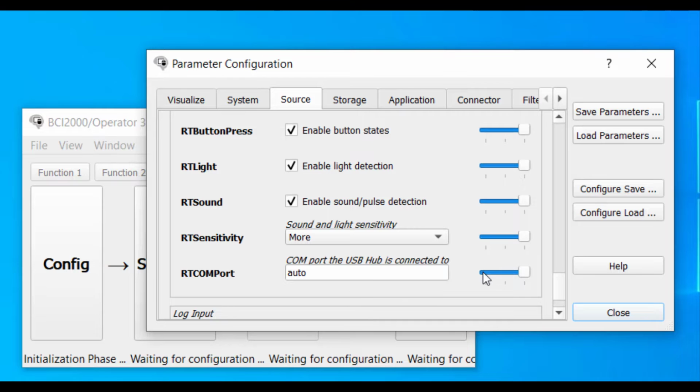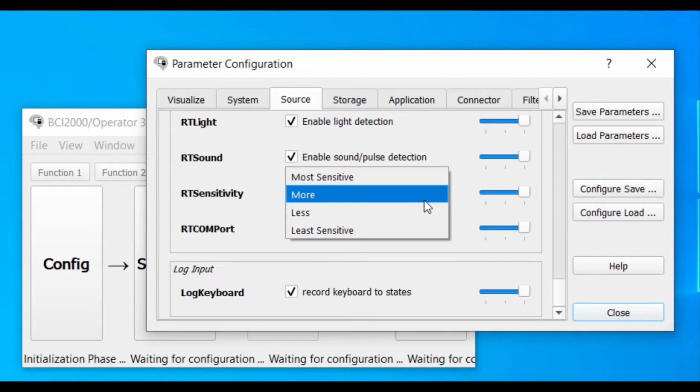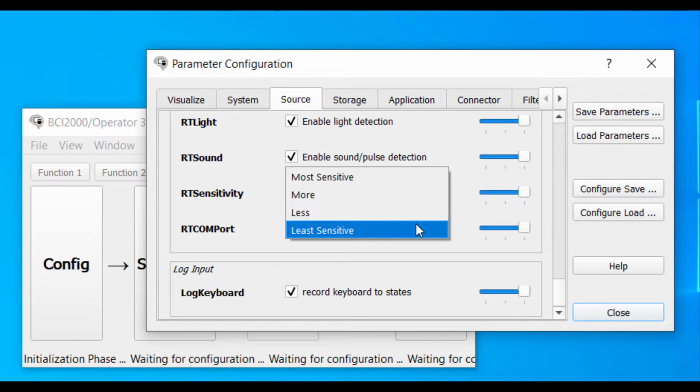RT button press, RT light, and RT sound are all boolean parameters that enable or disable detection of all button press or release events, light detection, and sound detection, respectively. RT sensitivity is an enumeration that sets the sensitivity of the device, which controls the light and sound ports simultaneously. The higher the sensitivity, the less light and sound needed to trigger an event, so if one intends to use both light and sound, they ought to balance the sensitivity depending on their environment.